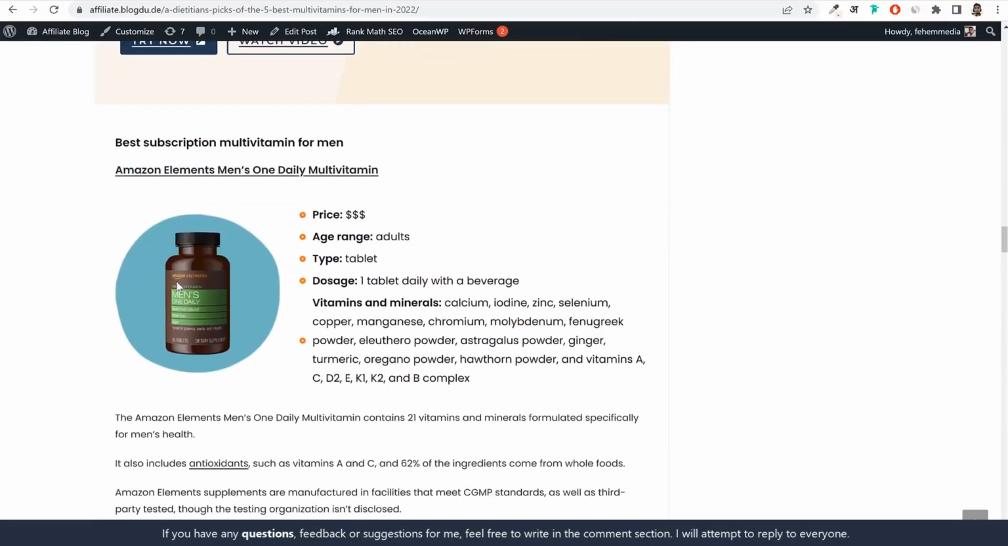Now this is also one element. So here as you can see, this is 2 columns element. At the left hand side we have this image. At the right hand side we have some details related to this product.